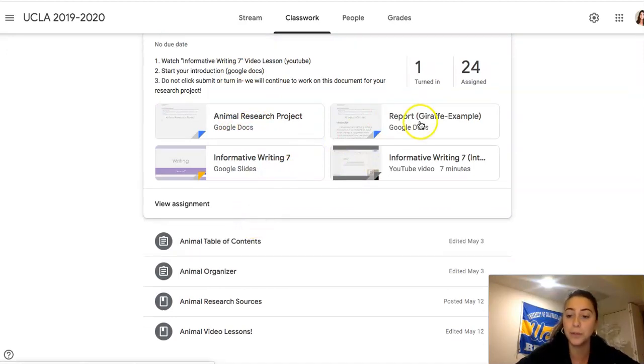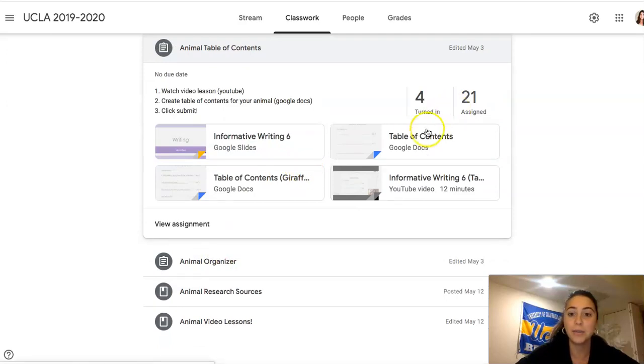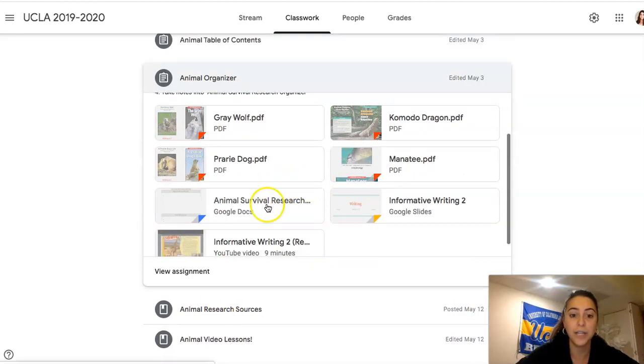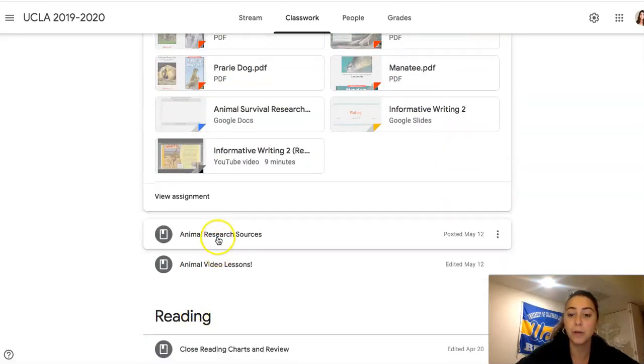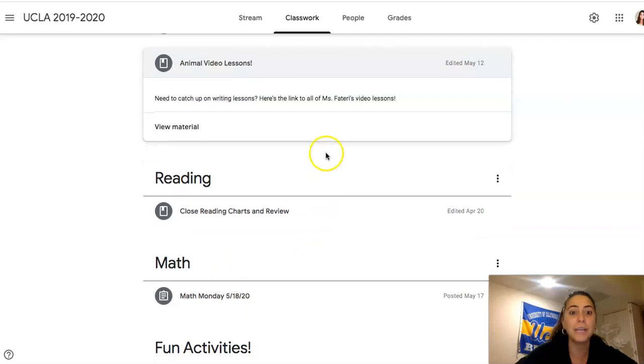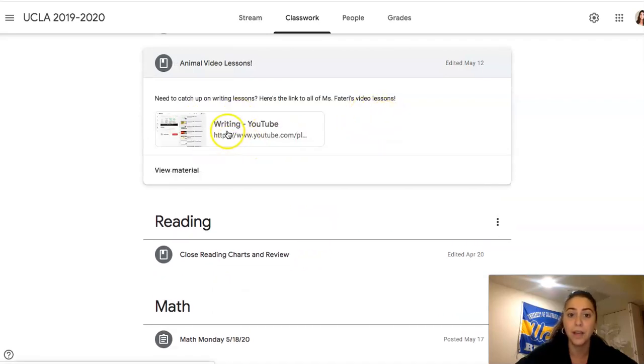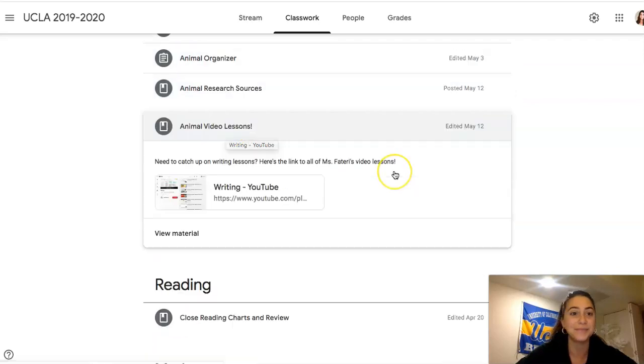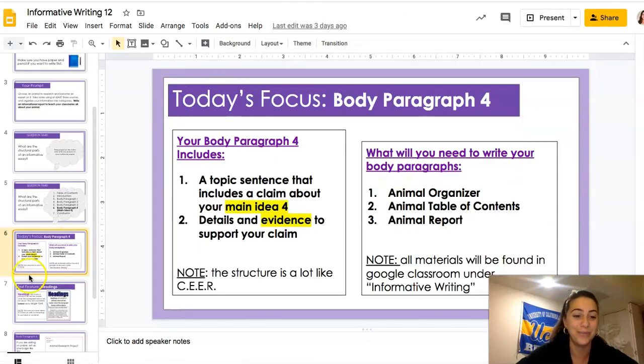Here's my example if you would like to see an example. Animal table of contents, right over here, click on that. Animal organizer, click over here. And here are some sources I noticed before I wrote some of my body paragraphs. I needed some more facts, so I clicked on these sources. I think I was using Kittl, and I typed in giraffe behaviors or something just to get some more facts to make sure that my body paragraph is juicy enough and gives enough information to my readers. And here are all the animal video lessons if you need to catch up. You can click here and my whole playlist is there. All right, let's go back to our slideshow.